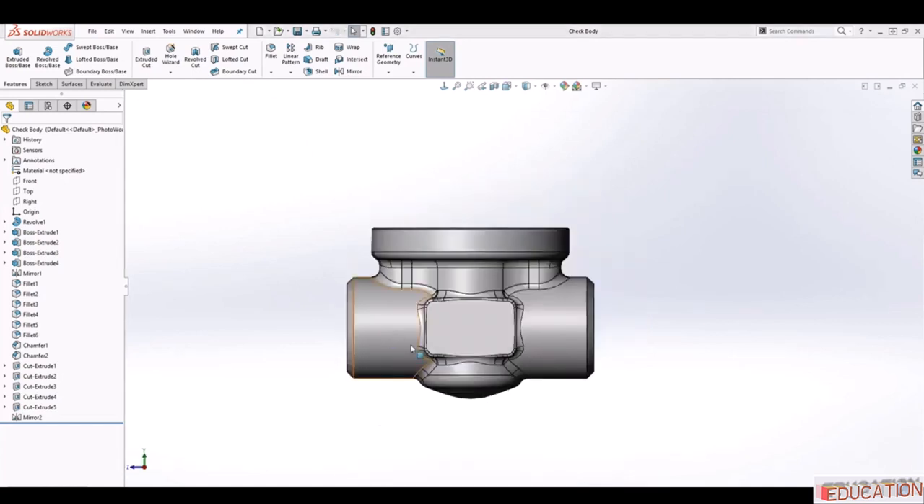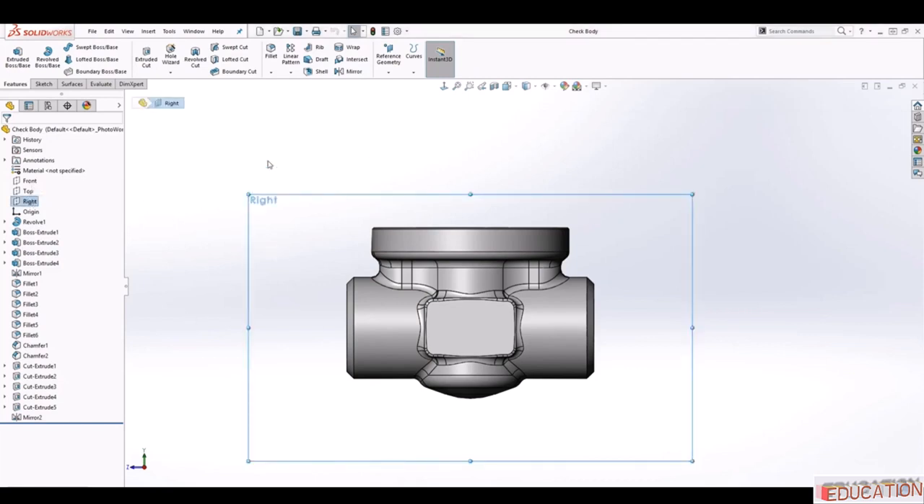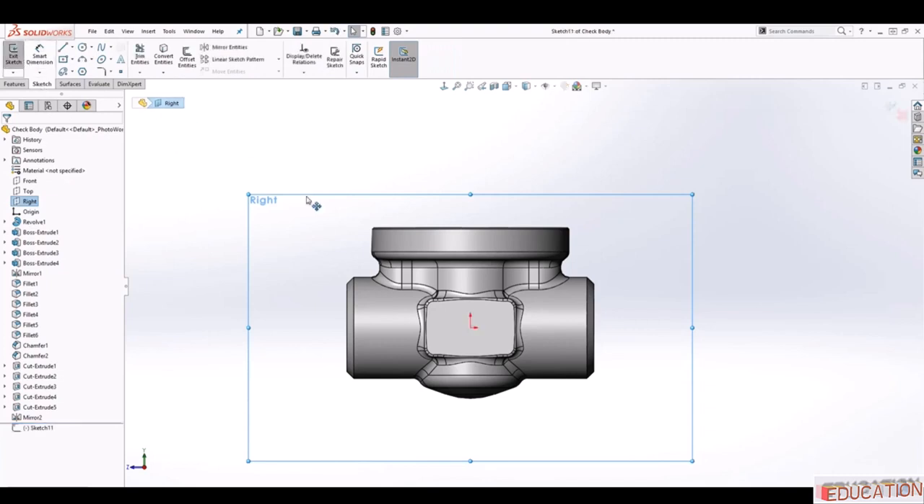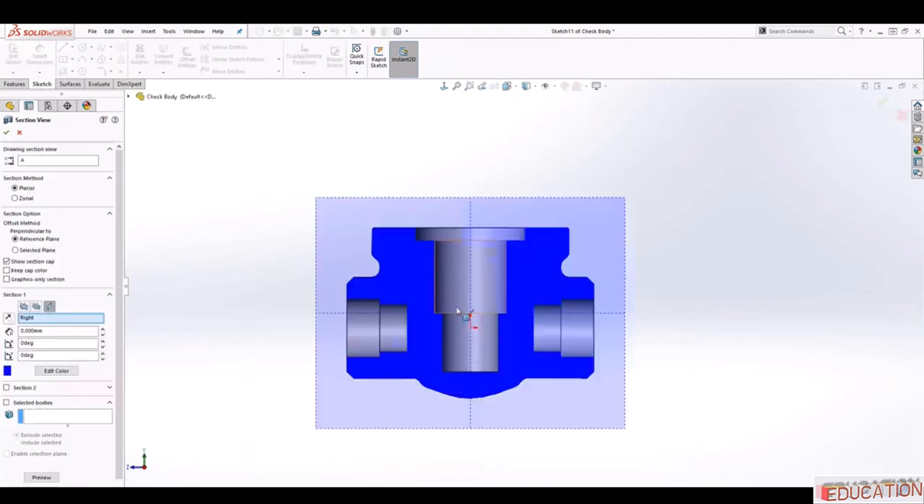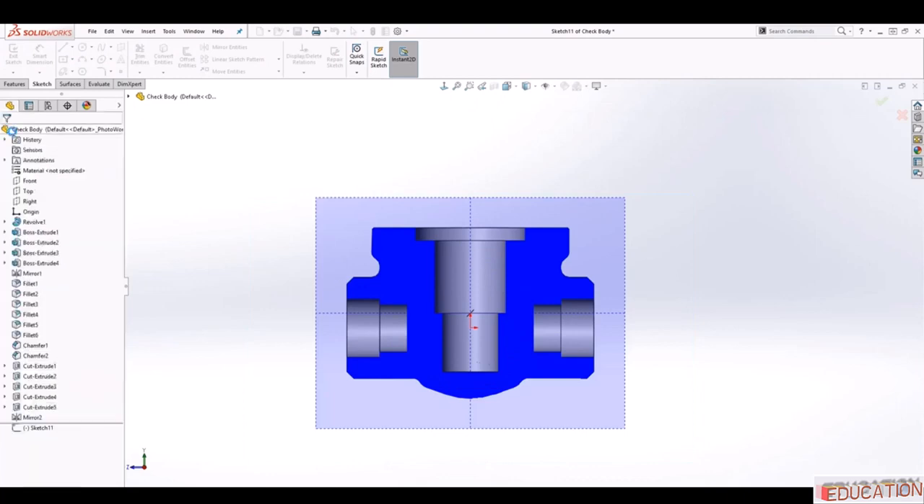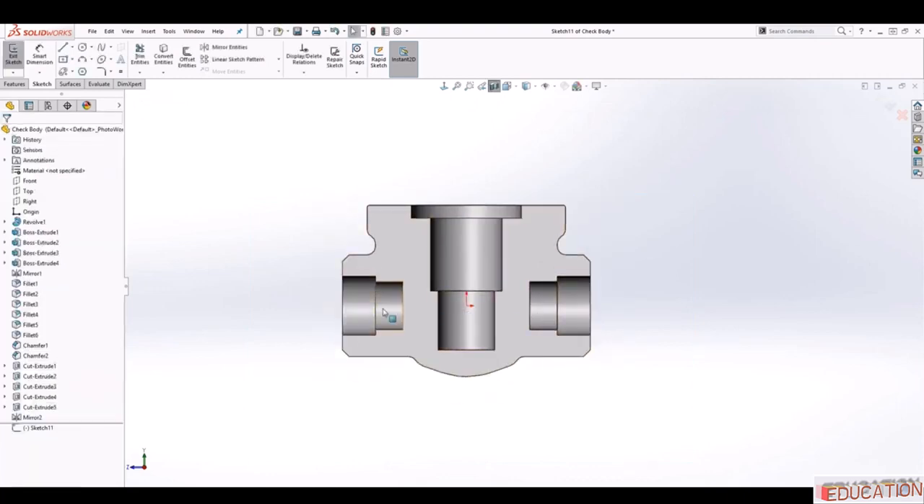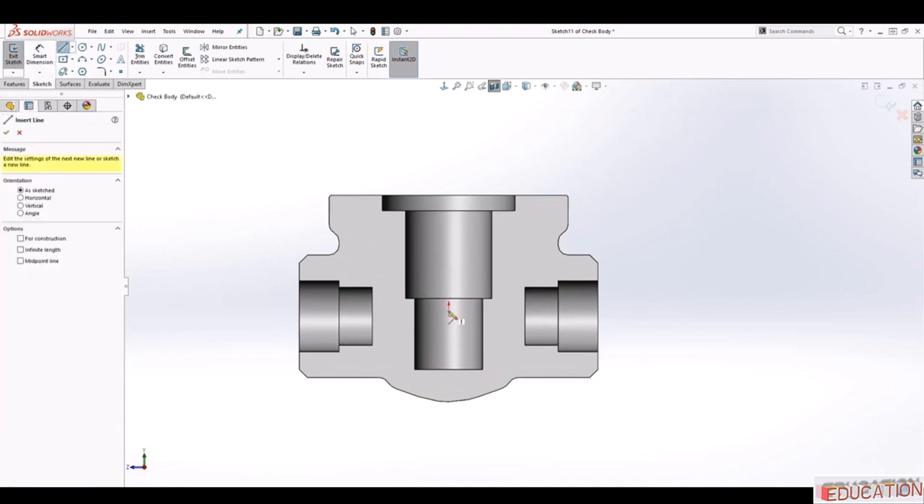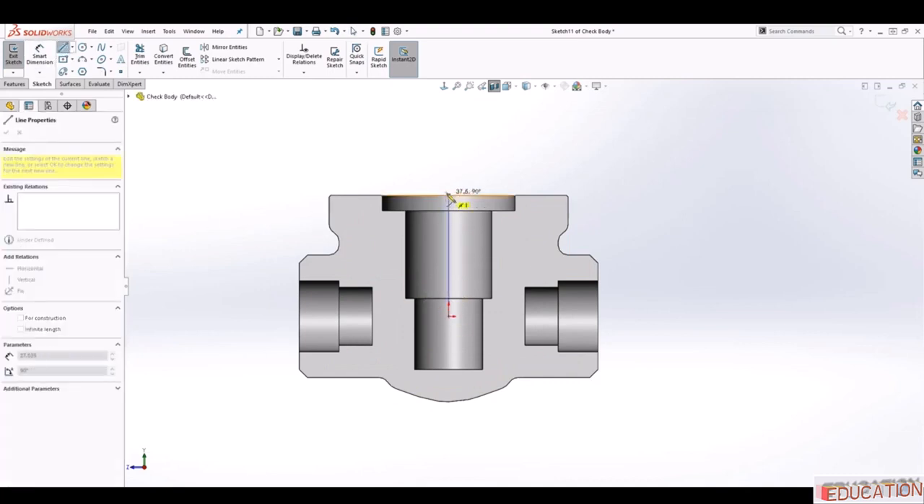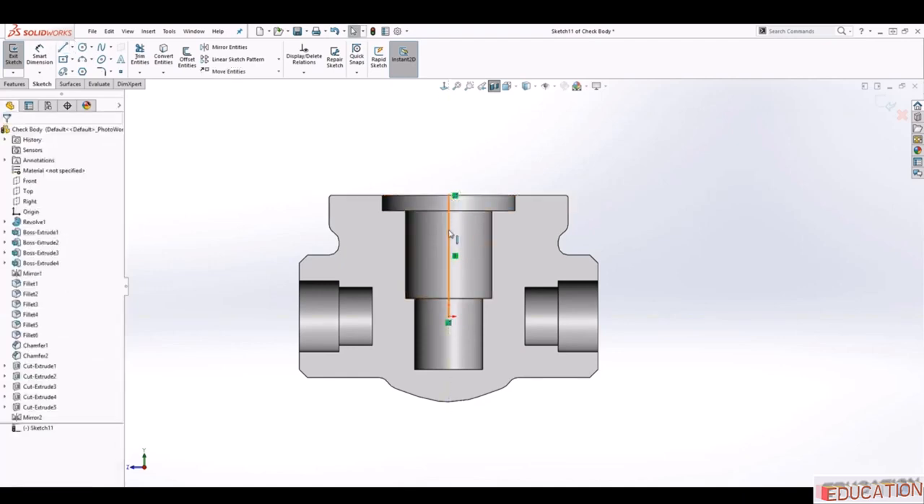Hello, welcome back. So in this lesson, we are going to be covering the revolve cut feature. To start, let's click on our right plane and make sure it looks something like this, where your right plane is on this side. Once you have that, let's click sketch, and now let's click section. So you have that view, something like that. Click OK, and now let's draw a line going up, something like this, and click that line and make it a construction line.